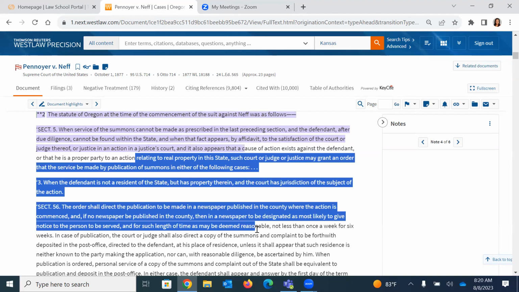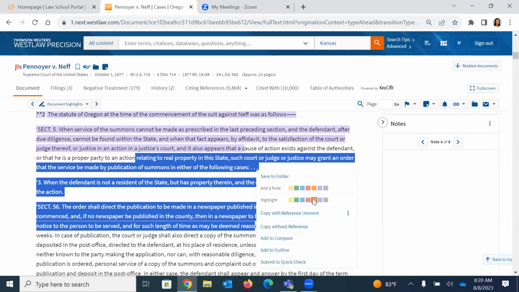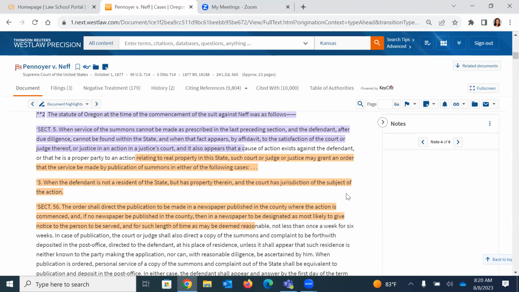I can also highlight, if I just wanted to highlight only, if I didn't want to take notes on everything. I can also highlight if you know that you are going to highlight all of the issues in your case purple, all of the rules in pink, the court's holding in blue. You can do that if you don't want to have to take notes each time. So I just wanted to highlight that information.